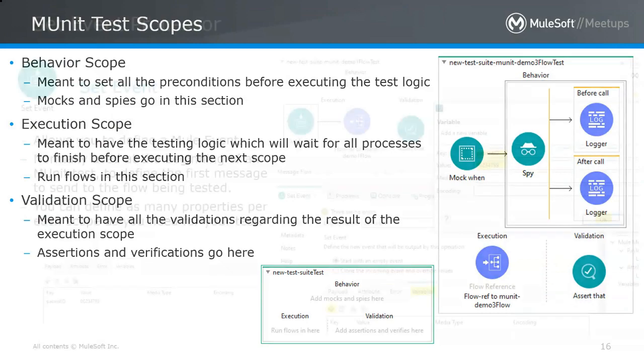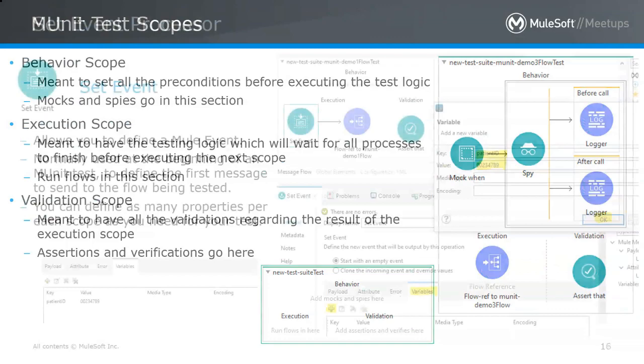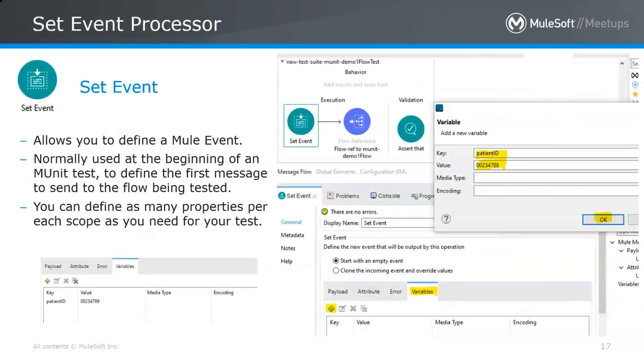Okay, setting an event. Setting an event allows you to define a Mule event. Normally it's at the beginning in the behavior category, or it can also be prior to an execution. It's setting the results of what you want going in that you need to set prior to running your flow. So if you had a property that needed to be set before you started, this is where you would put it, or you could also have it in the behavior category.